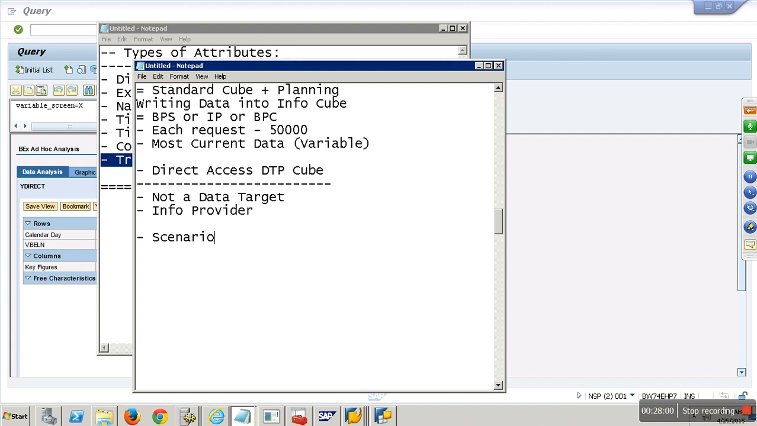Now, in this scenario, when to use this? In what kind of scenario do we really use this concept? First thing, generally when do we use this? Let's say I am supposed to load huge data volume into BW, but the periodicity of the report is only once in 3 months or once in 6 months.